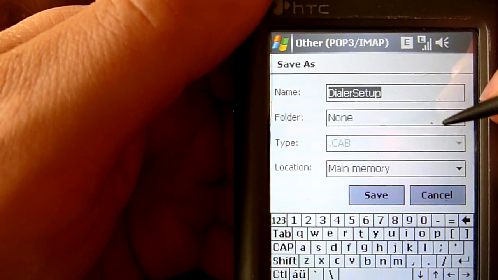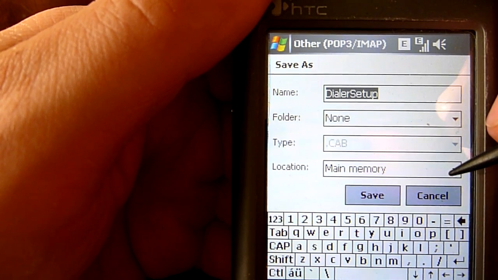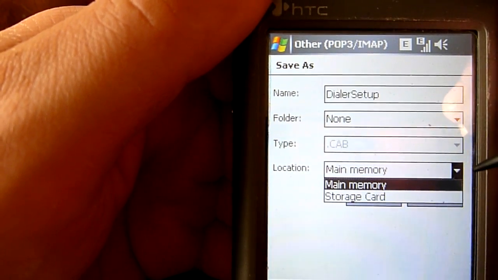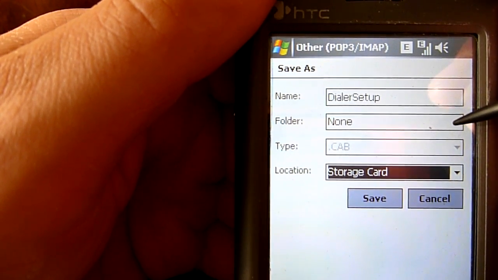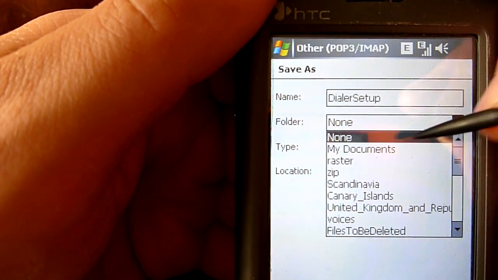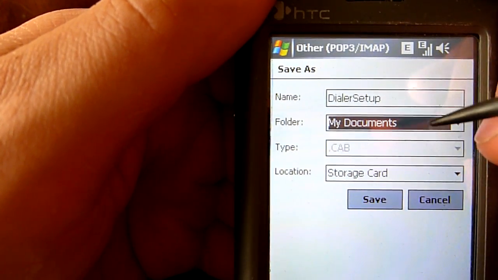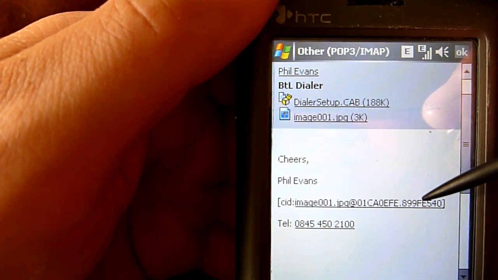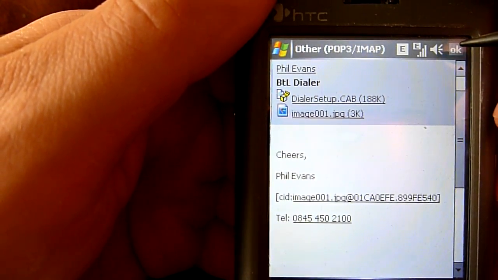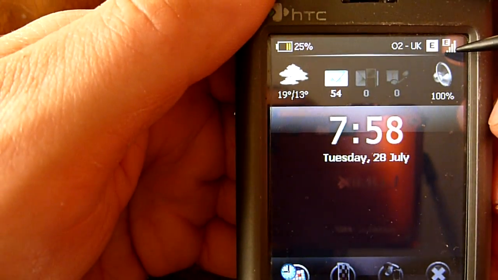Now the key here is to make sure you put the software somewhere where you can find it. So what I'm going to do is put it onto my storage card, and then in folders I'll put it into my documents. So remember, we're going to put in storage card and my documents. Okay, and then click Save. Now you can close the email and close all of your email.